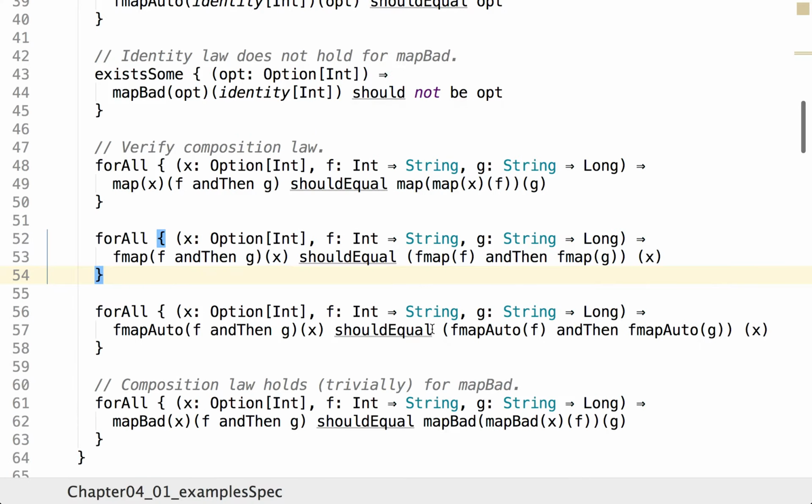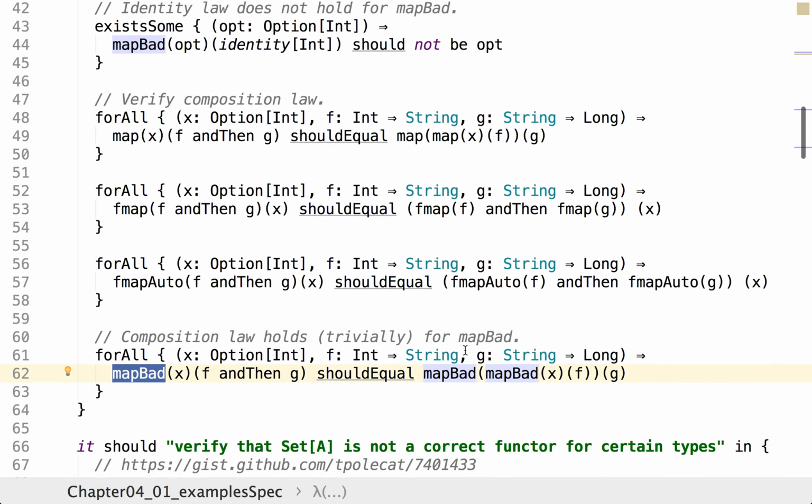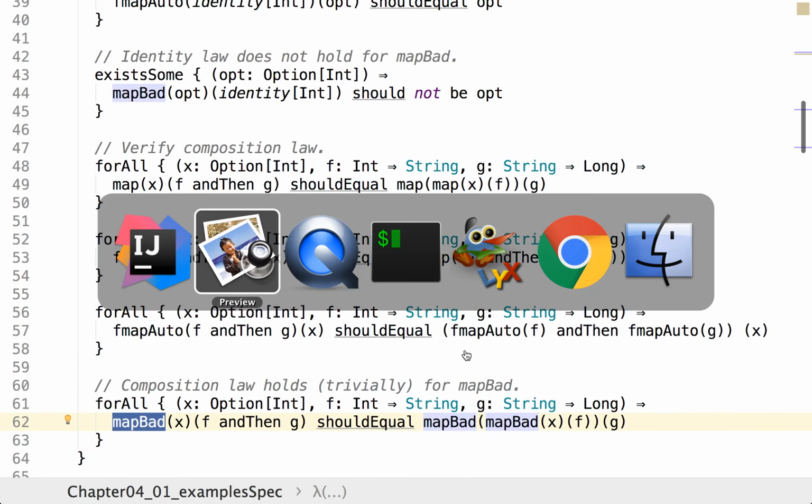And in the test, you cannot directly compare functions. You have to apply functions to values and say that for all values, the results are the same. So that's what I do. And again, I have a check for all the implementations, including the bad one, for which the composition law actually holds, because this thing always gives you None. So whatever you compose with, the result is going to be None in any case. And so the composition law will trivially hold, but the identity law does not hold.